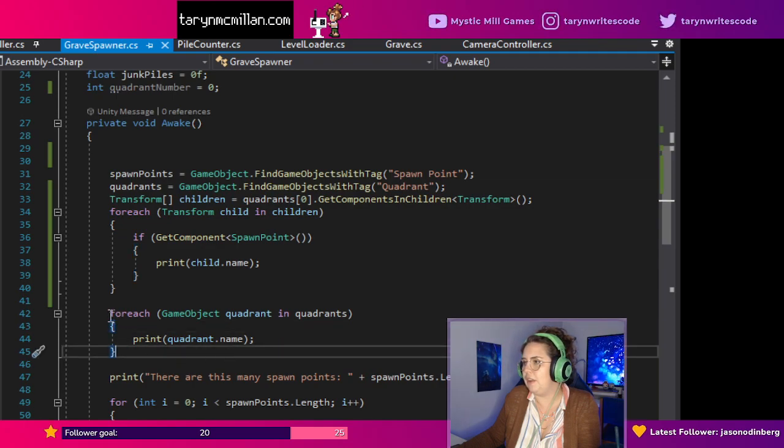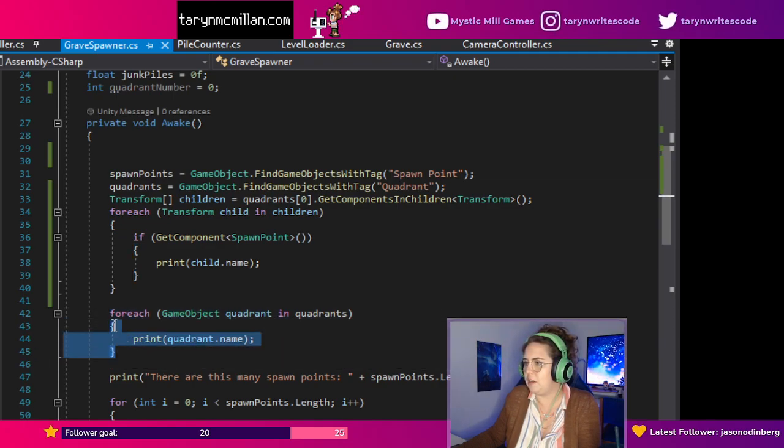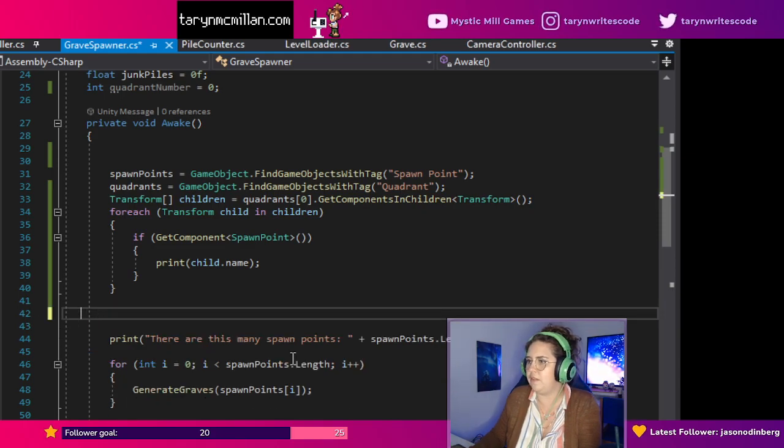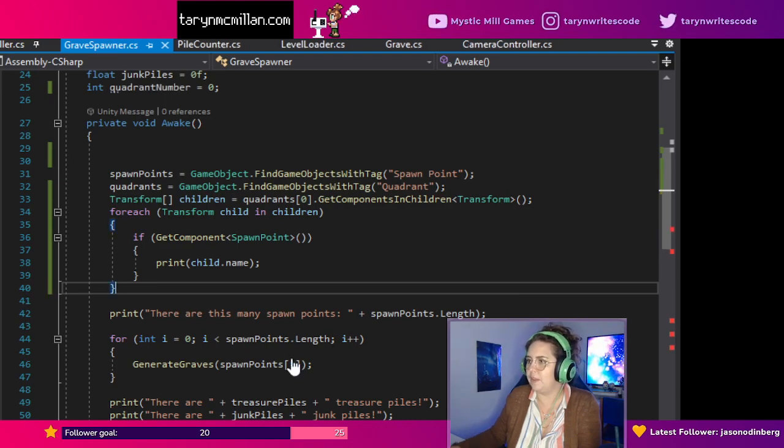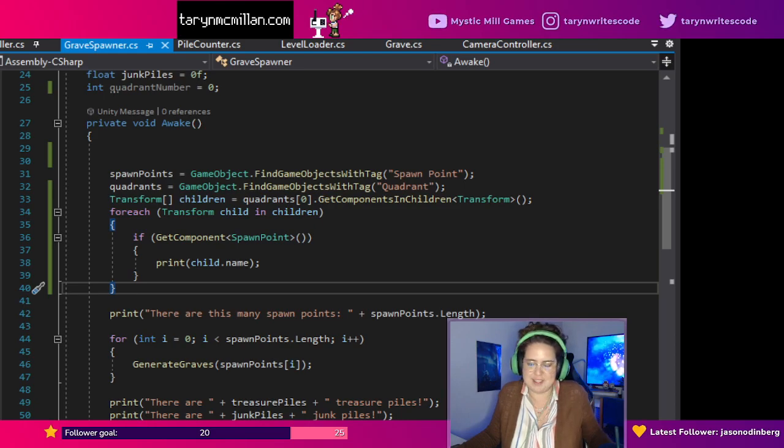Okay, and I'm going to just get rid of this because I already know that it's printing the right quadrants. So that's great. Oh, thank you for the follow. Hopefully I haven't scared too many people off.